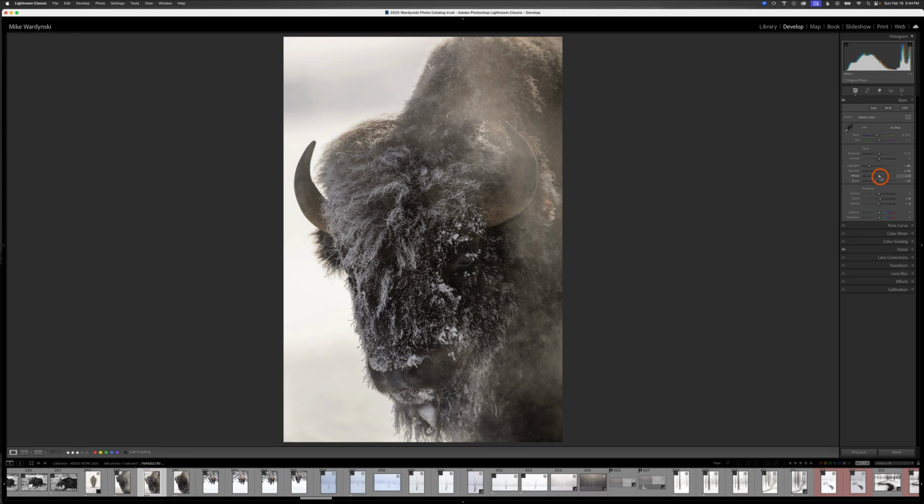You can see I can move these sliders any way I want, and if I want to, I can come back to this eye icon. If I hold Option on a Mac or Alt on a PC, I can toggle that switch right back on.